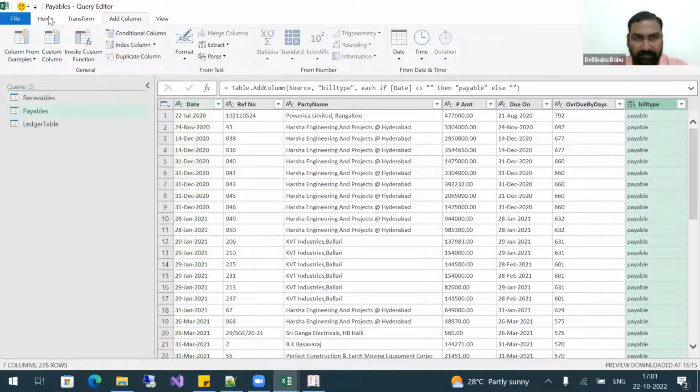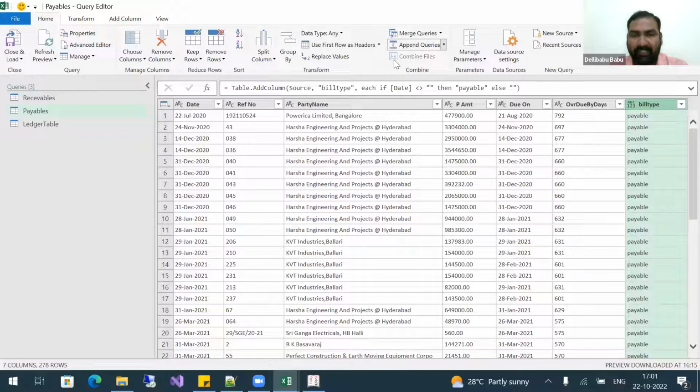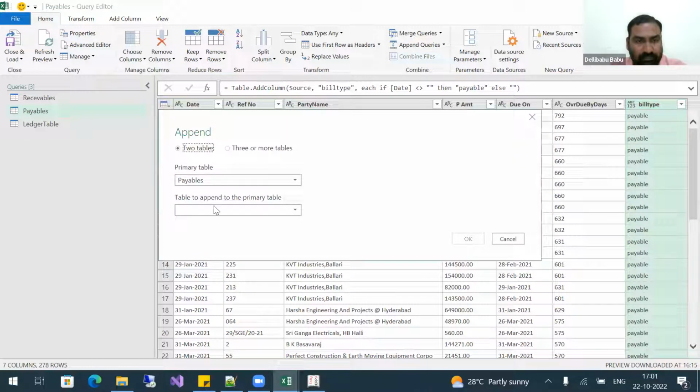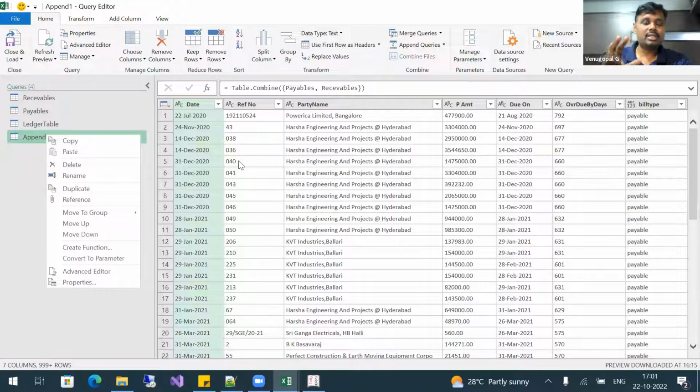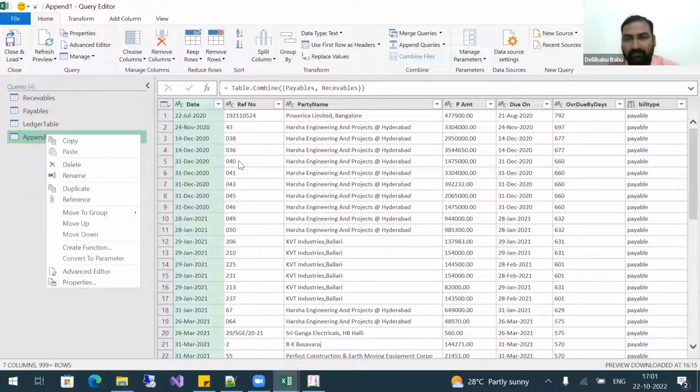Once we append, also from Home, there is the Combine group. From that, Append as New, we can append. Then these two tables will be appended. Instead of combining into one of them, we'll do it separately, then we will have a reference. Payables, okay, receivables. So what we have done is we have merged two tables into a third table.